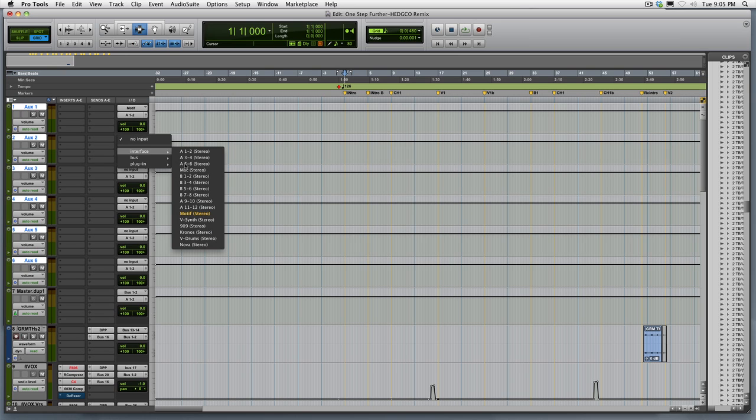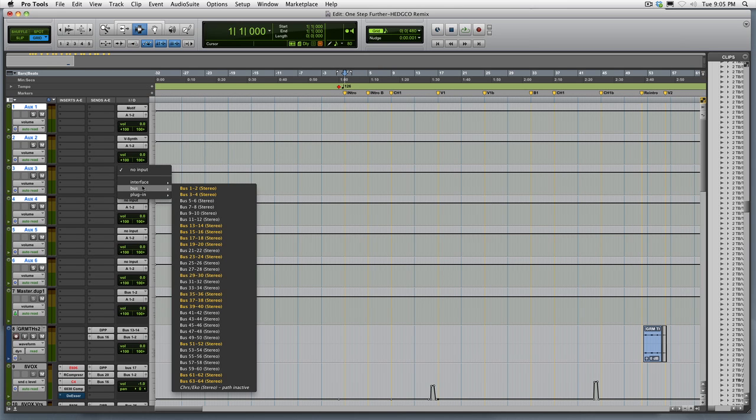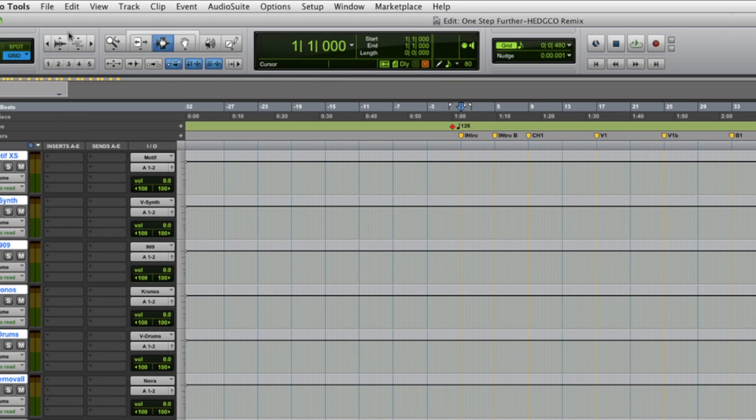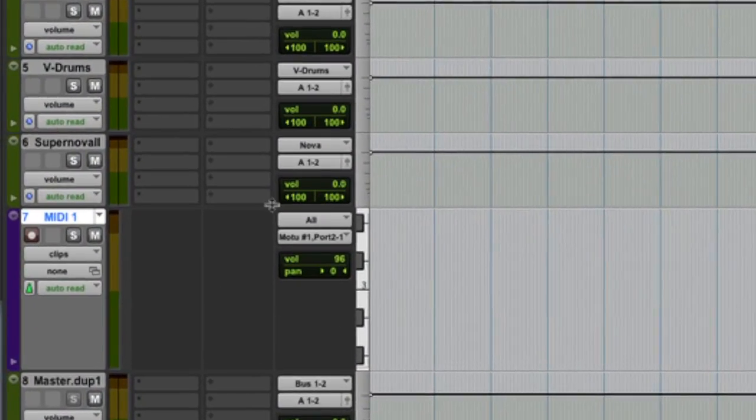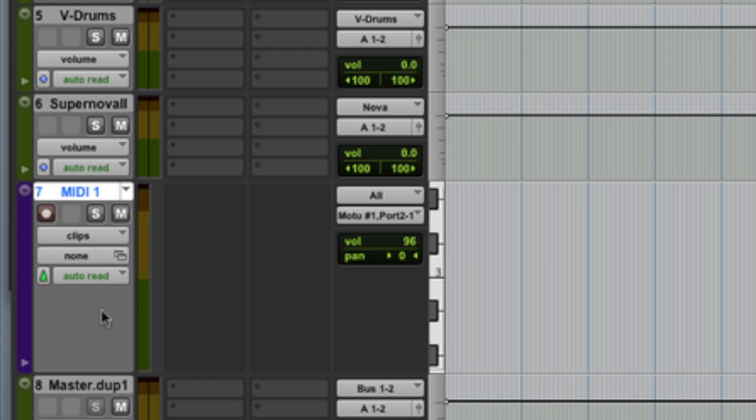I've gone ahead and named all of my inputs according to the synth that's plugged into them. Let's go ahead and create a new MIDI track. Here in the input-output section, it's not an audio input and output like it would be for the aux tracks or for the audio tracks. It's a MIDI input and output.